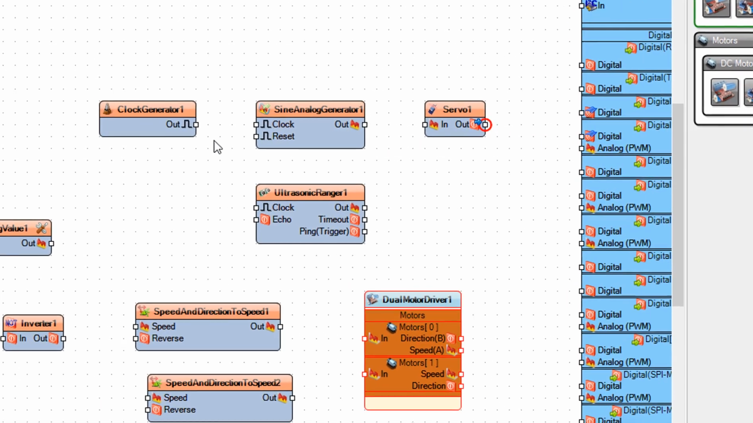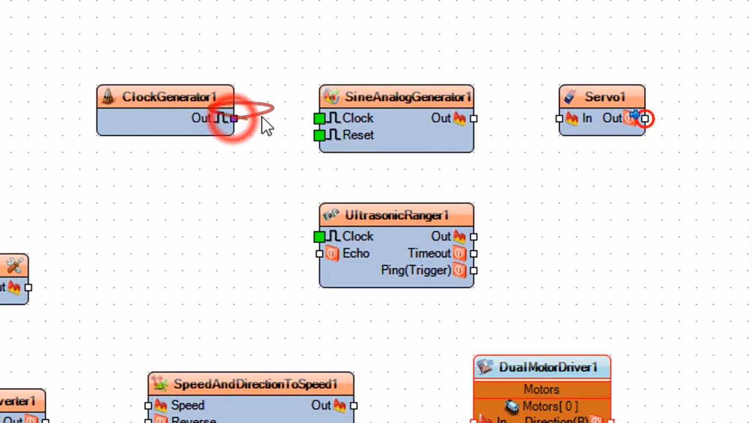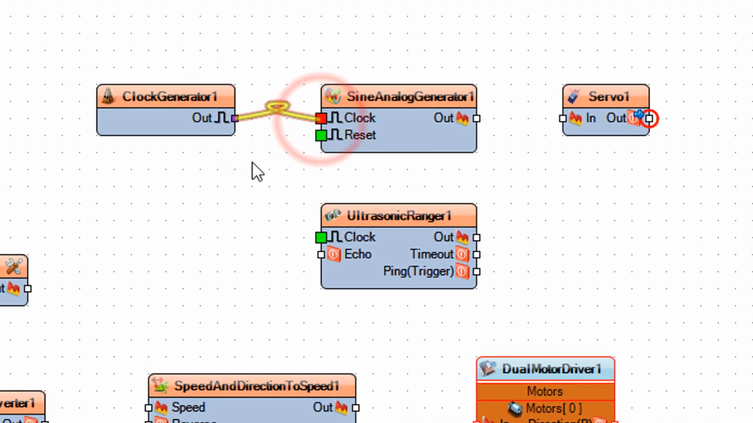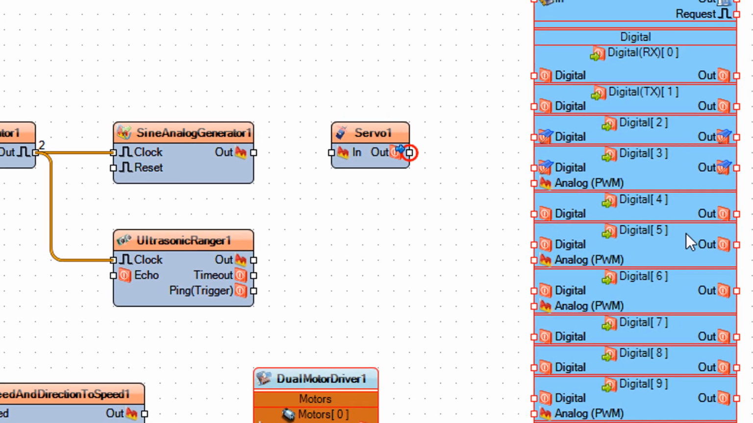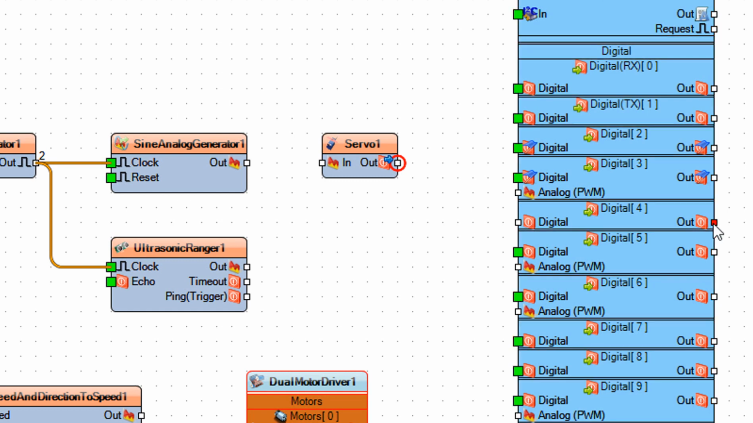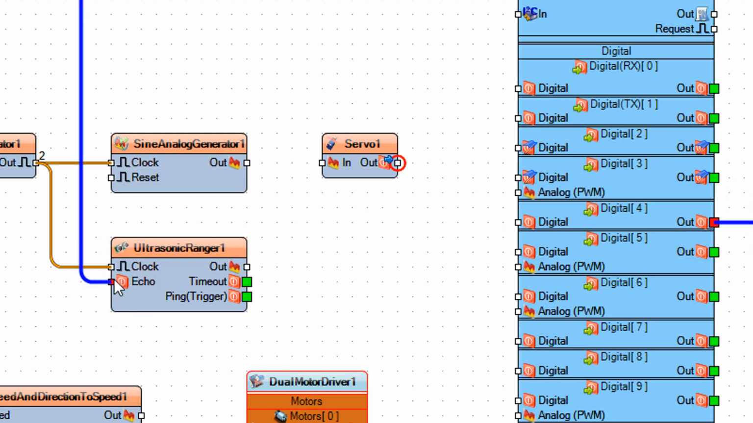Connect clock generator 1 pin out to sine analog generator 1 pin clock. Connect clock generator 1 pin out to ultrasonic ranger 1 pin clock. Connect Arduino digital pin 4 to ultrasonic ranger 1 pin echo.